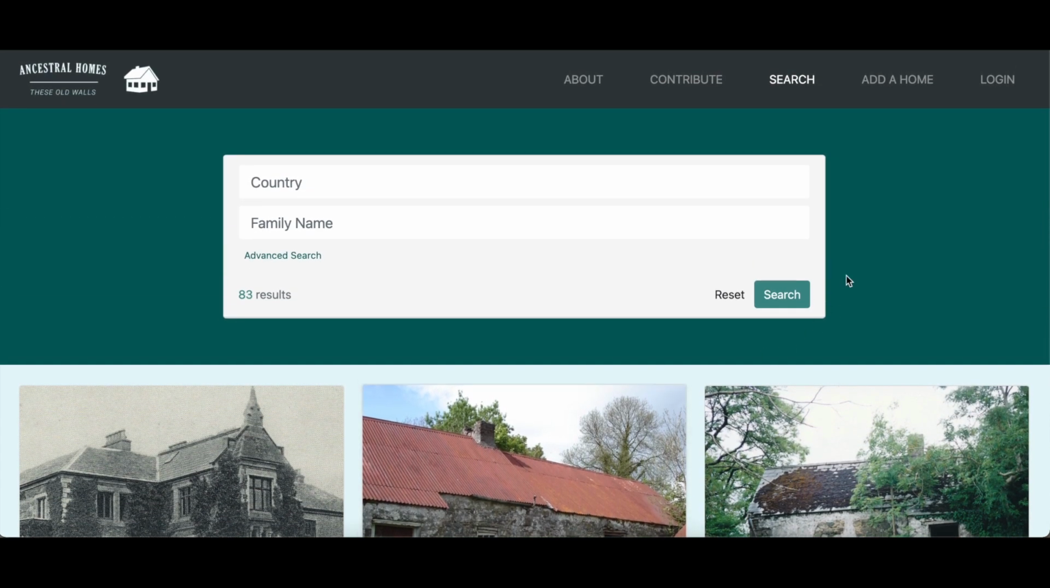At the top here, you'll notice that there are search fields available. Country and family name tend to be the most popular search queries, so they're always visible. To use them, simply type a name into either or both of the text fields. Our search is case insensitive. Canada with an uppercase C and Canada with a lowercase c will both yield the same results.